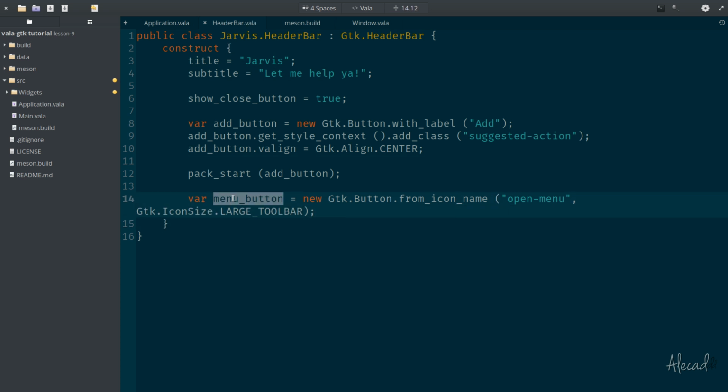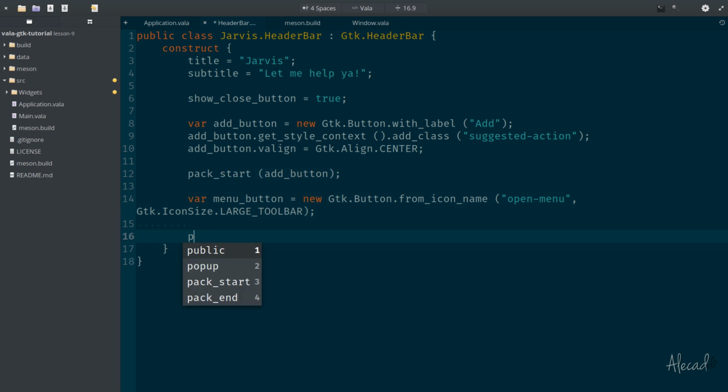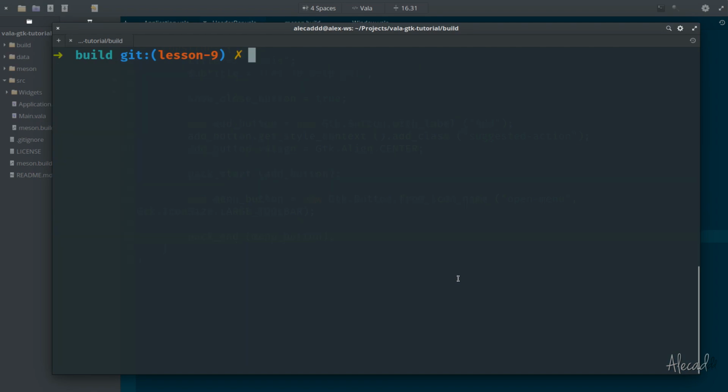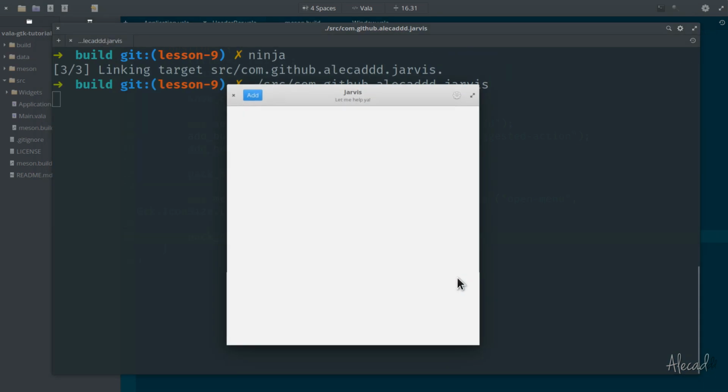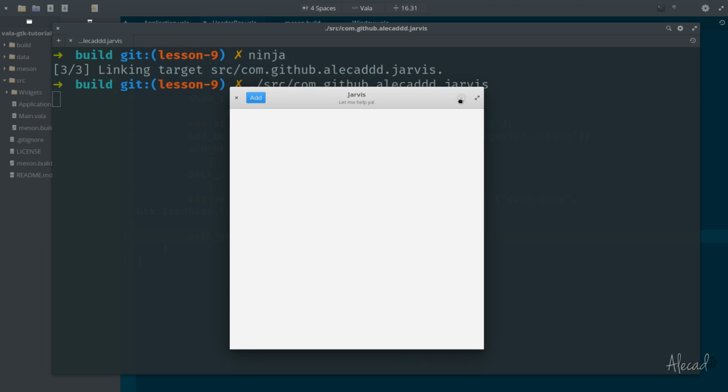Now we need to attach this menu button inside our header bar. And to attach it at the beginning, we use pack_start. To attach it at the end of the header bar, we should probably use pack_end. And here we can paste the menu_button, semicolon. Save it, let's open our terminal, Ninja again, and then trigger the application. Perfect. We have our button here and we have our menu button with our beautiful open menu icon.